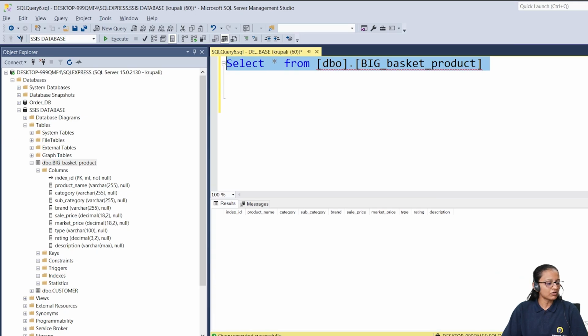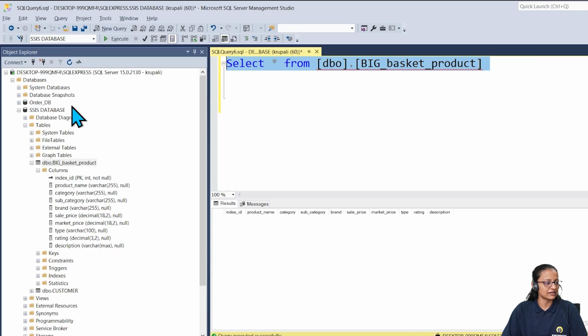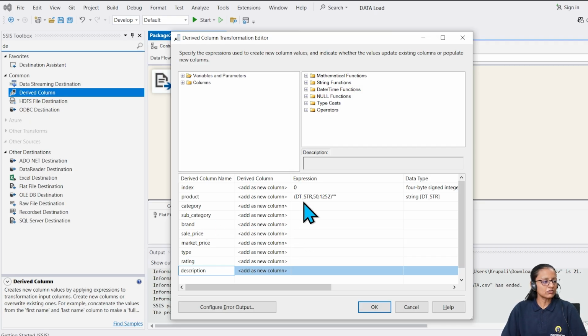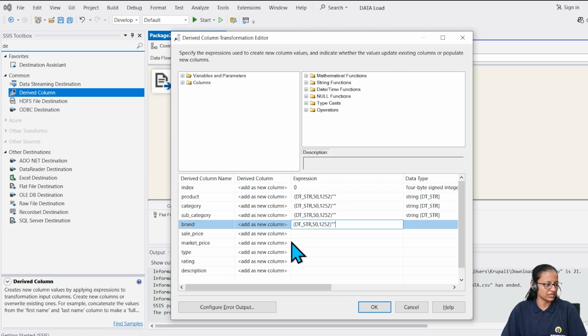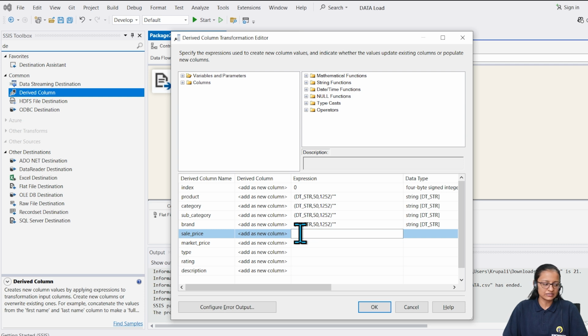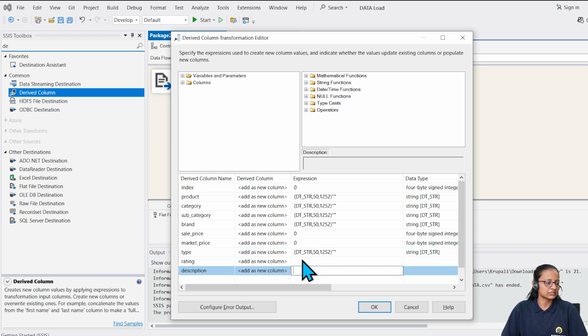For the rest of the columns, category, subcategory, brand, type and everything, I will write it manually and decide the data type. Here in the text column, I just copy this expression and paste it, and subcategory is also a string, brand is also a string. Sale price and market price I should keep as an integer. If you want to keep it as a float, then you should write 0.0, so automatically it will convert it into a numeric data type. Then rating should also be 0. Let me write 0 here. And in description, it's also a string data type.